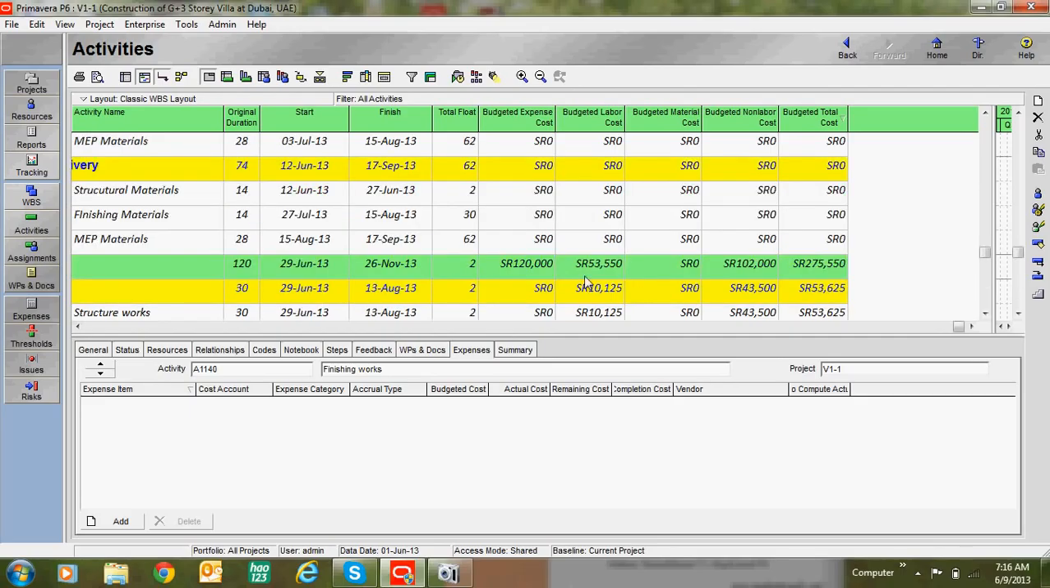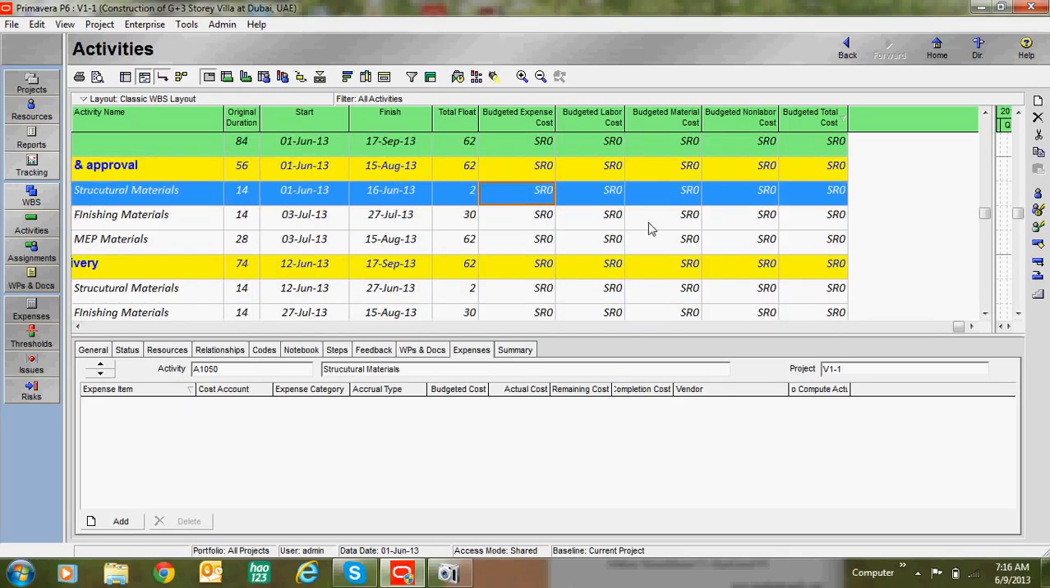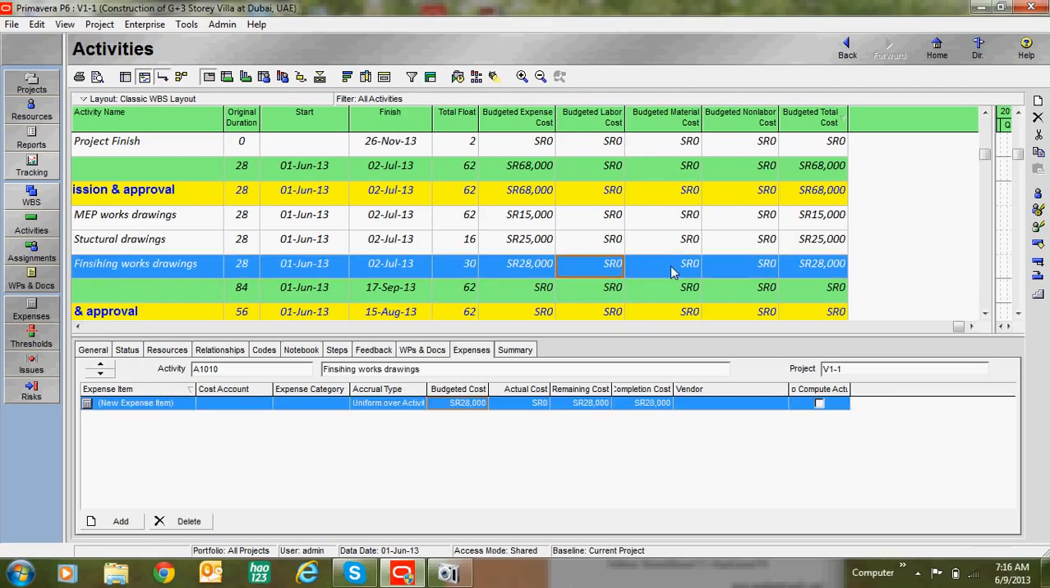So we can assign labor, non-labor, material and expenses cost to any activities. If you have labor, non-labor and material units, you can assign labor, non-labor and material cost. But if you don't have these labor, material and non-labor units, you can directly assign the cost in the budgeted expenses cost.